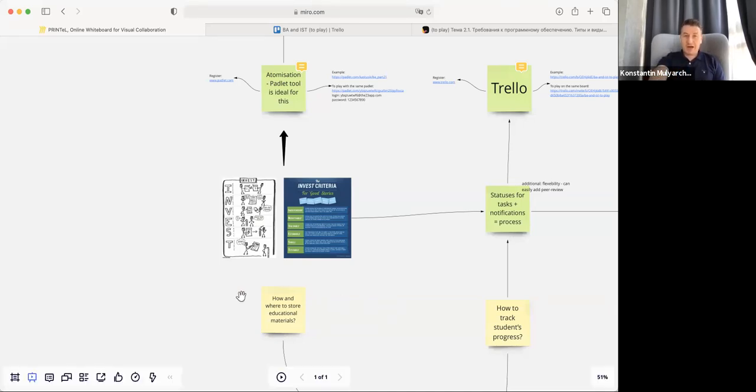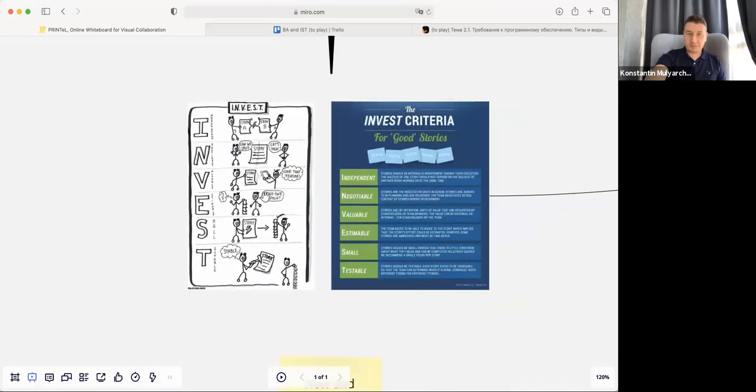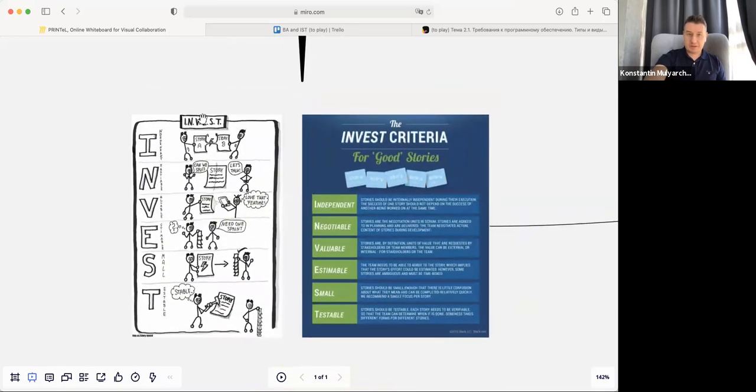So the first question, right? How and where to store educational materials? First of all, when we store the material, we should make the material atomic as possible. And here, a very good INVEST principle comes from software development, where they develop software in small pieces, and they follow this INVEST principle.